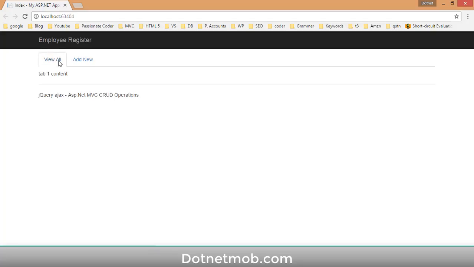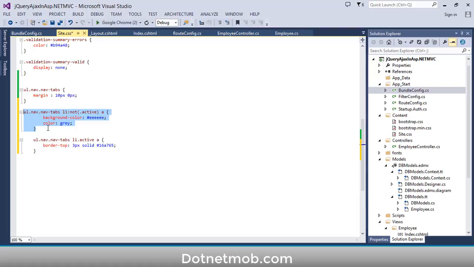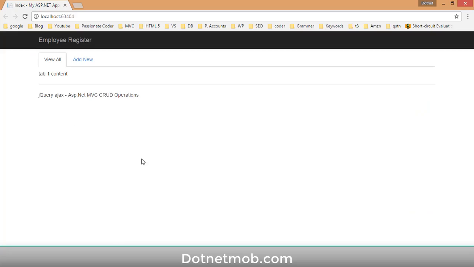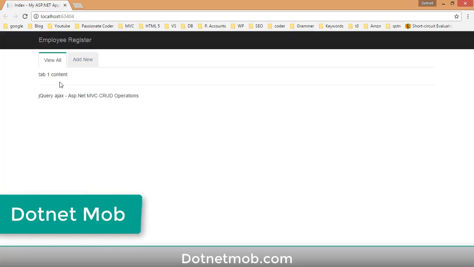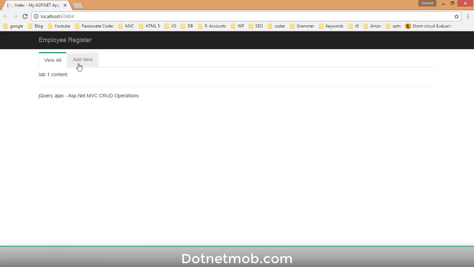Now we will style this tab title here. For that, let me paste a few CSS rules here. So this will add background color and text color for the tab which is not selected, and this will add a top border for the selected tab title. Let me save this and reload this page. Now you can see that the selected tab got a top border, and for the non-selected tab we have added a background and text color. Now if I change the active tab to add new, you can see the styles there also.